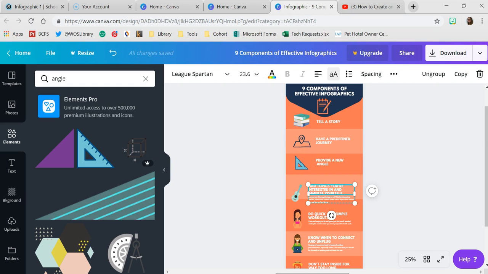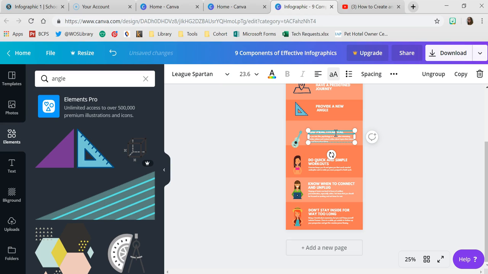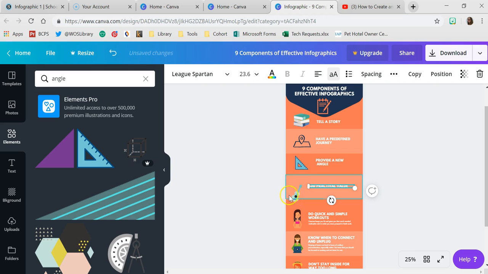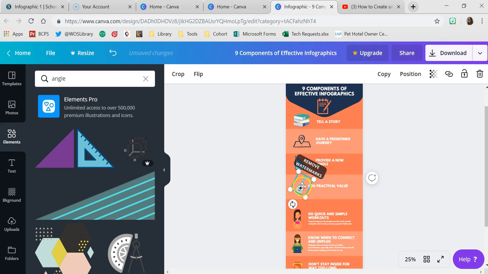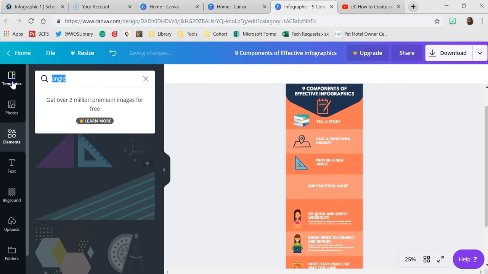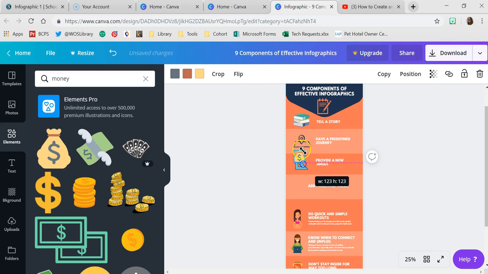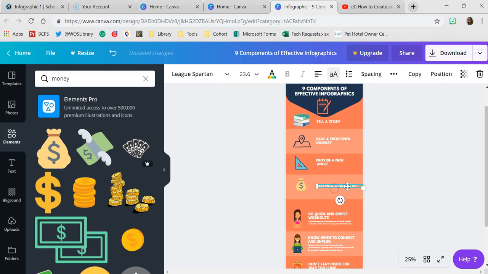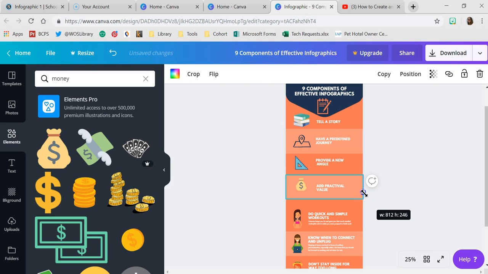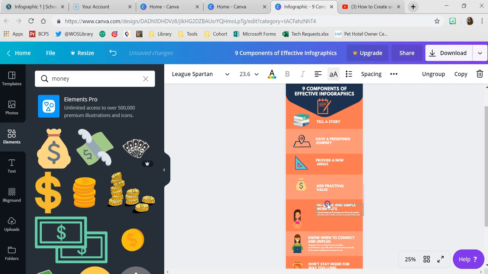Next we have add practical value. So if you're not sure what you are going to use for your picture, you can always come back to it. But when I think of practical value, I'm thinking of money. So I'm going to see if there's a little money bag because we don't want to do it if it's not worth it. These lines always add things up, angled very nicely, makes it look visually pleasing, which we love. Okay, keep going on. We're doing good.